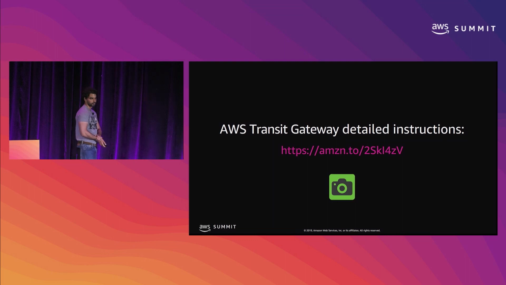If you want to go a little deeper into Transit Gateway and the detailed information, this is a link in the slide deck. You can take a photo, or when the slide deck gets available, you can follow this link and get more information.